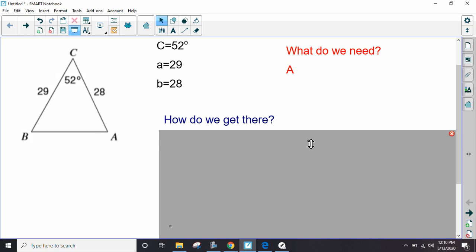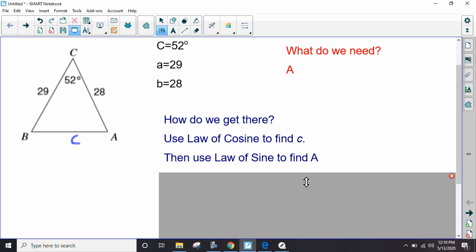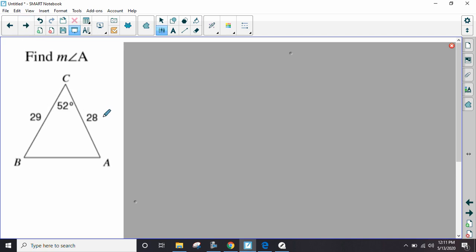Now, if we use the law of cosines, we can find this right here. And you may be thinking, yeah, that's great, but what can we do with it from there? After that, we can use the law of sines to find angle A that we're asked for. So it's actually going back to what we've covered before and using previous knowledge. This is the kind of stuff you should know. So let's dive into it.